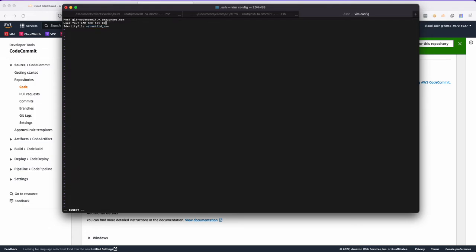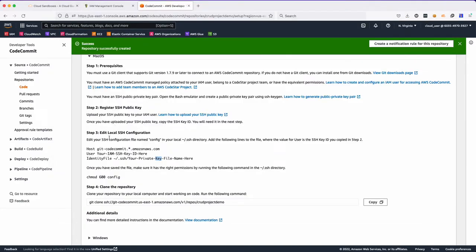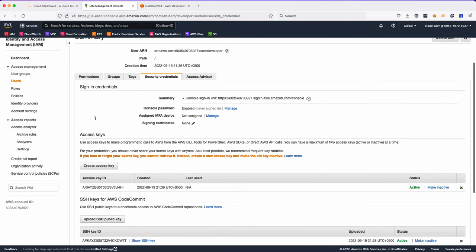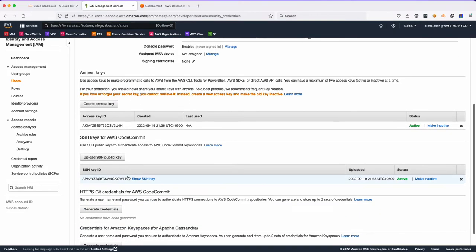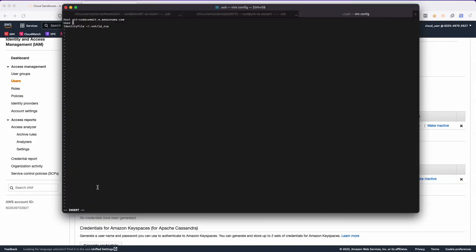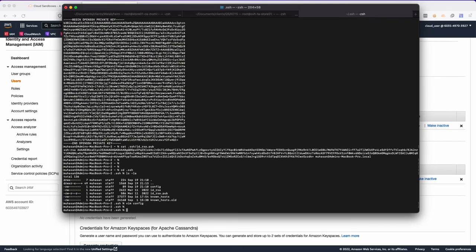The next thing we need to do is update our IAM SSH key. From where can we get this? We can get it from the developer user, and when we upload the key, it assigns us an SSH key ID. So we just need to copy that key, paste it, and save it.